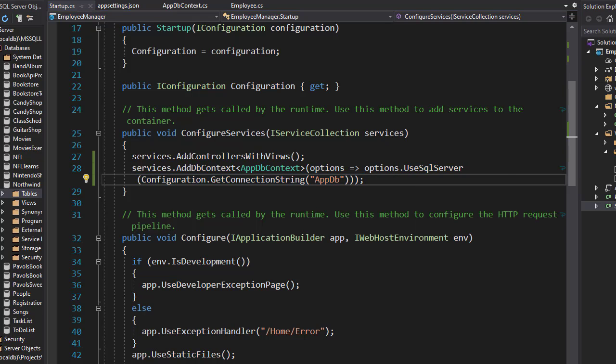So we have the model, we can connect to the database, and now we can start creating the functionality, how to retrieve the data from the database. So let's start working on the controllers next.